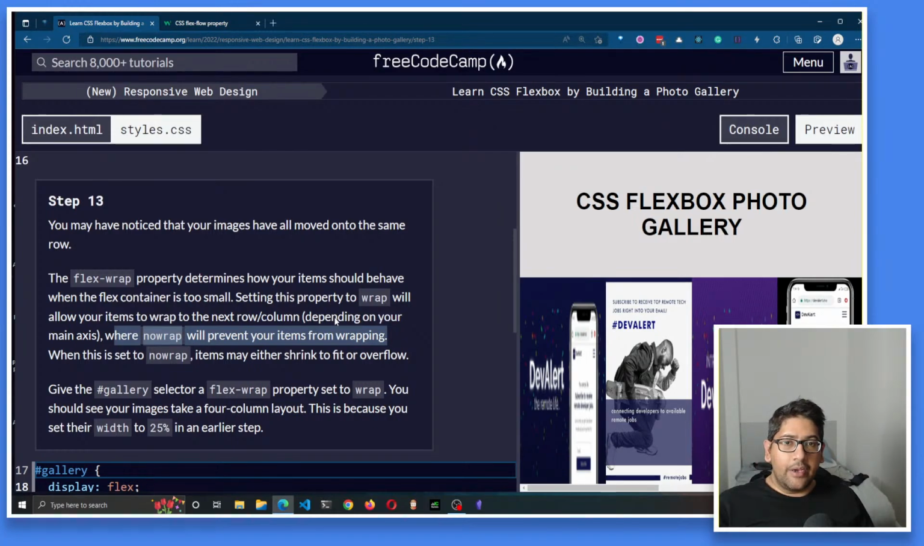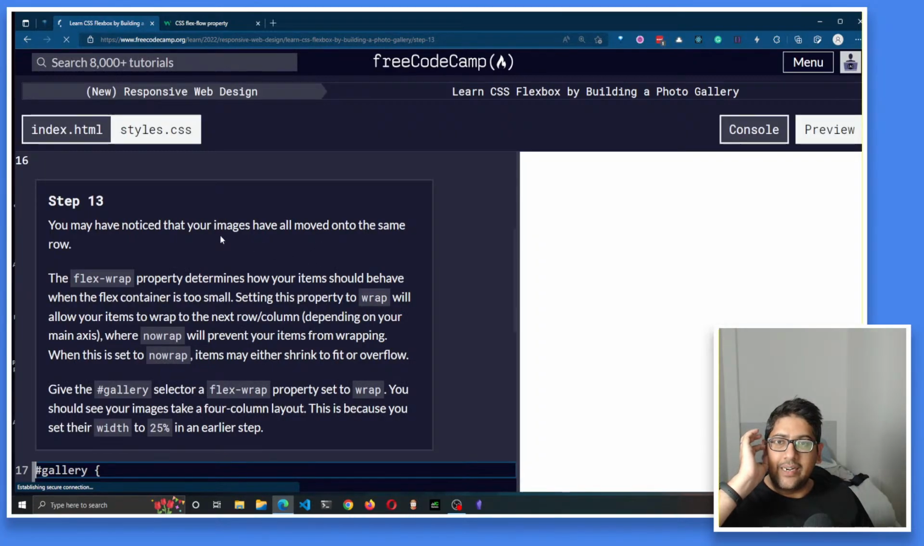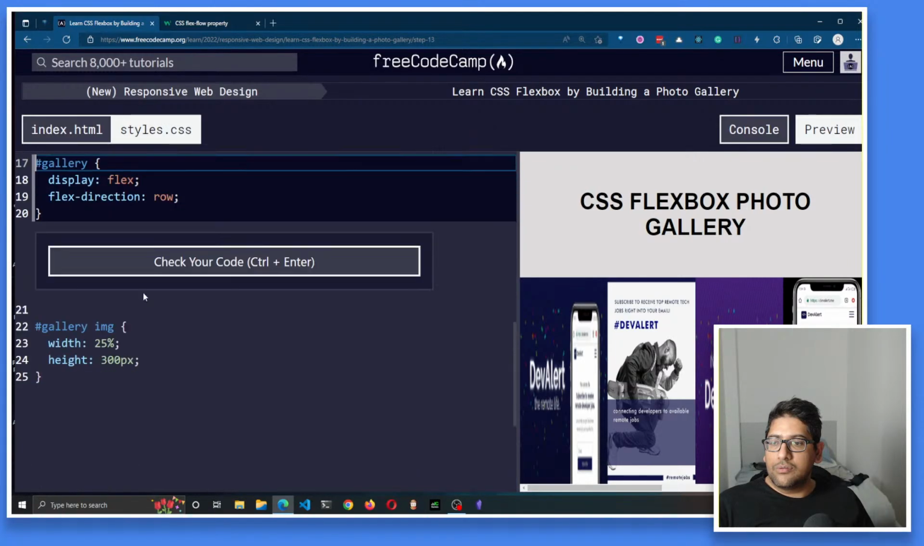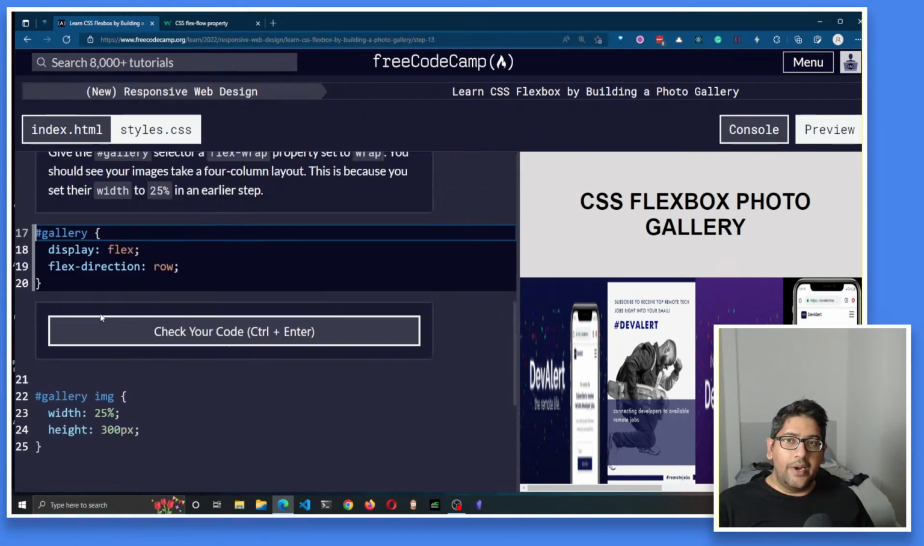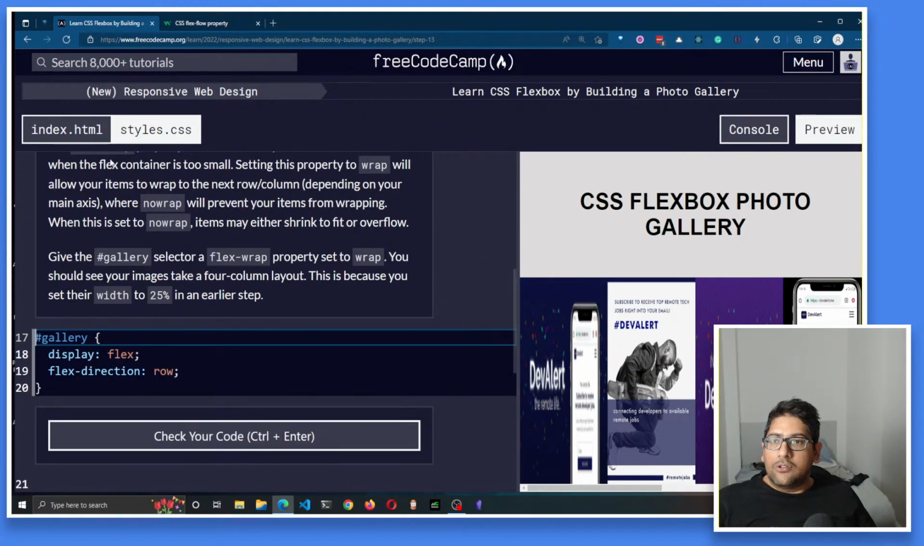It is not shrinking because we have given the image a width. Remember, the gallery image has width 25%. If we remove this 25% and leave it like that, it will squish everything to fit in one row. That is what it's saying: when set to no wrap, items may either shrink to fit or overflow.